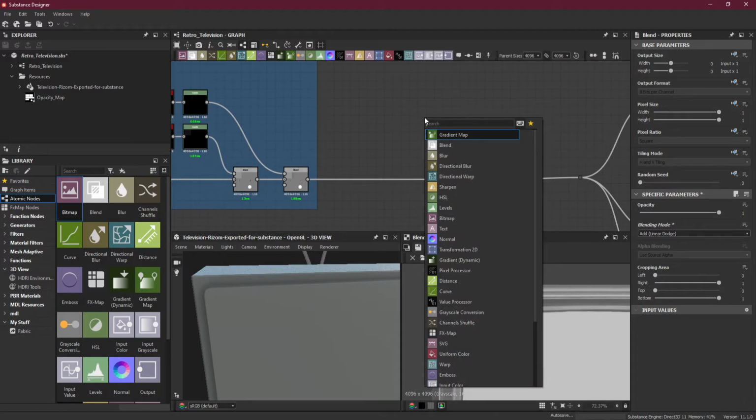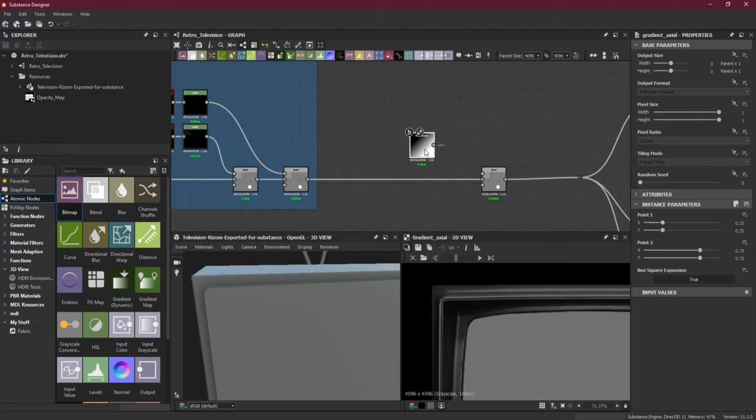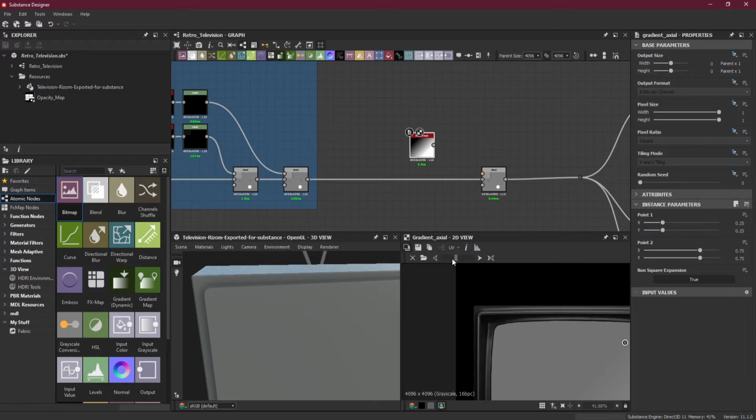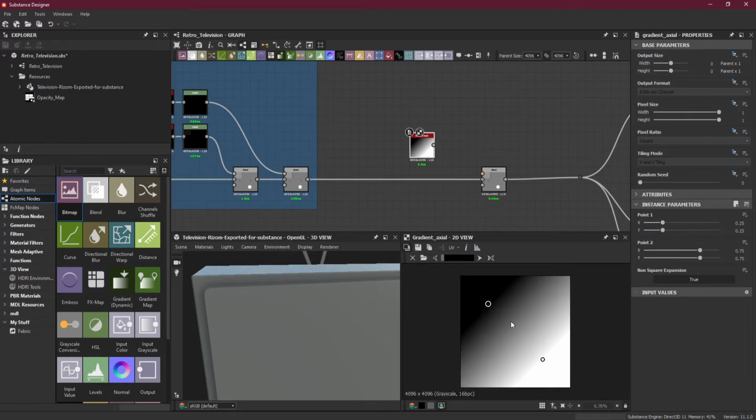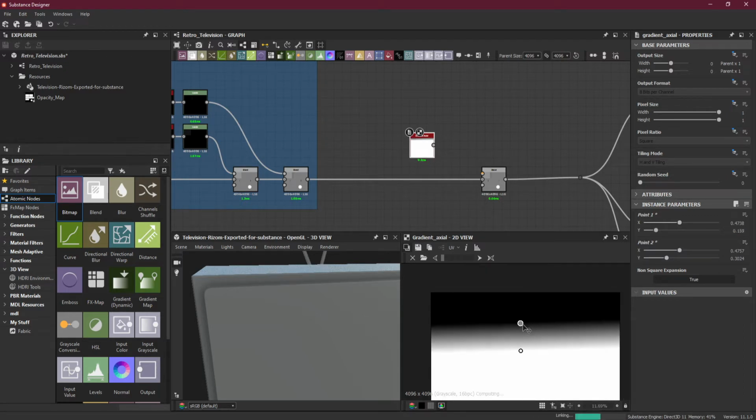So let's put a shape here, and I will put a gradient map here. I will choose gradient linear 1. Instead of shape, I will use the gradient axle, so I can control the gradient here. What I want is to keep it straight and flat, so both of these I will keep at 0.5 on the x-axis. First let me change the y-axis here, so I will just move this up.